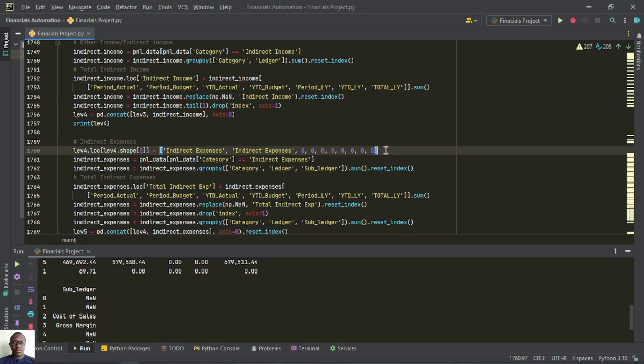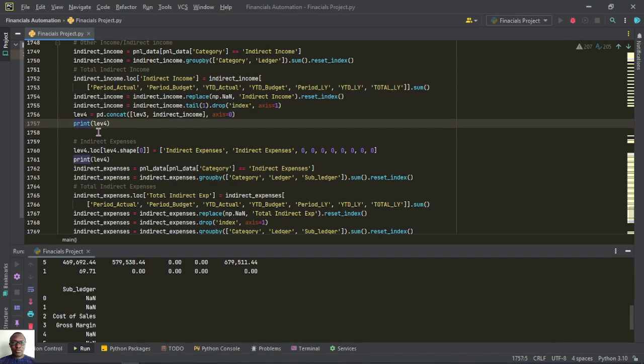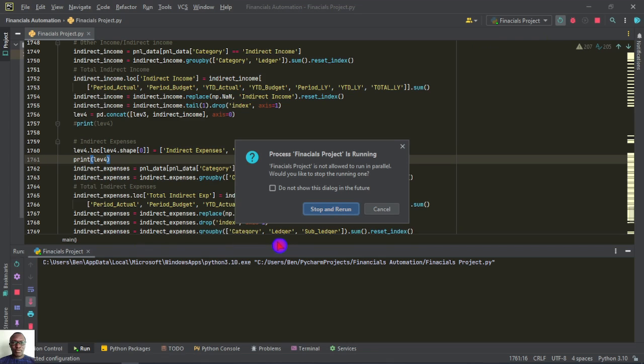So let me just try to print the level 4. We see what we have. So print level 4. So first let me try to comment out this other level 4 that we had just printed. So I want to print this one down here. We'll run this code again.